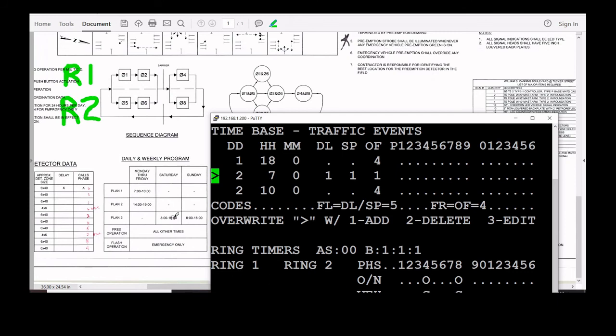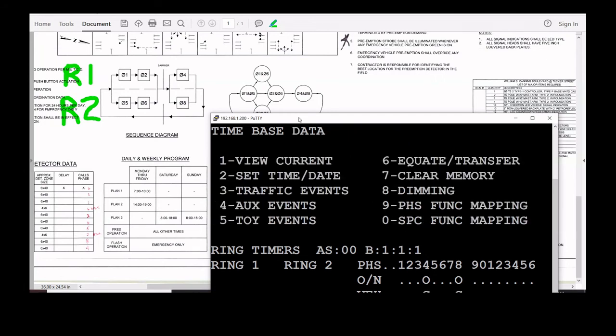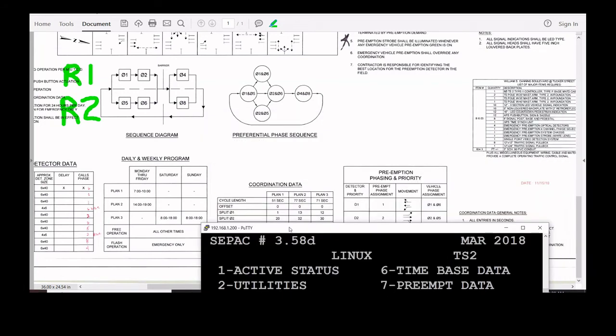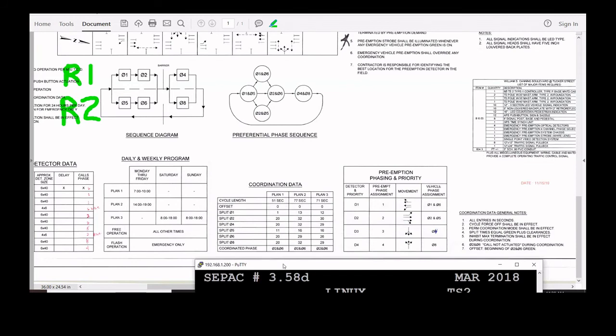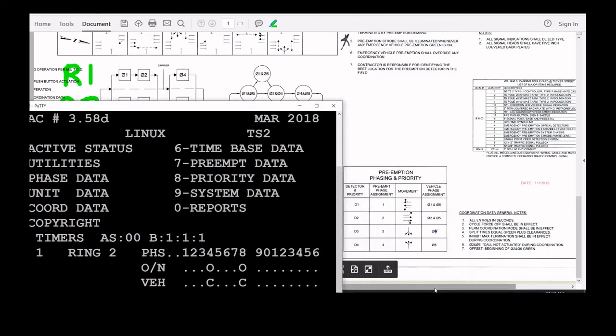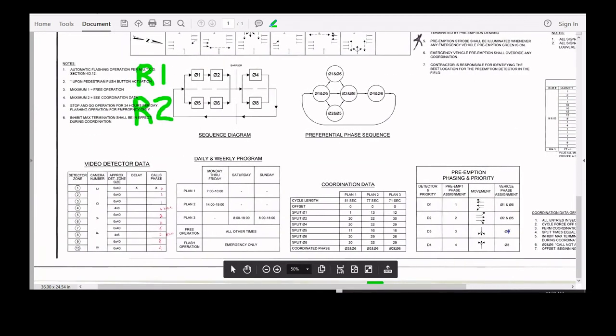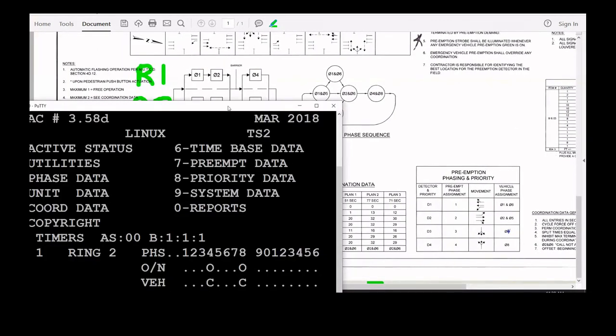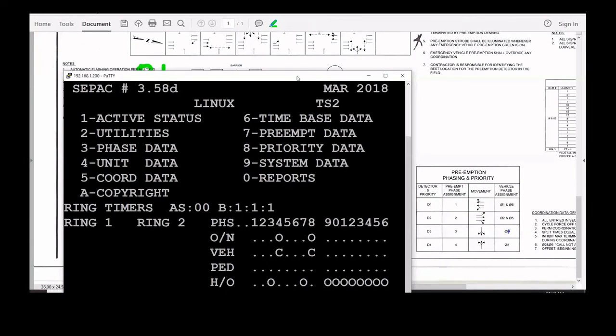All right, so now we just put our time of day in there. So now we put in all our phase and unit data, we put in our coordination, we put in our time of day, we're rocking and rolling. We got one more thing to do and we're done. Slide this over a little bit more. All right. So the last thing that we got to put in is our preemption.